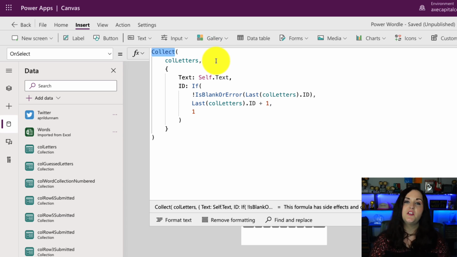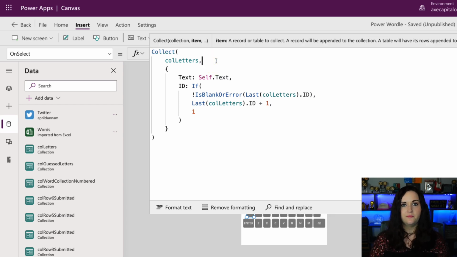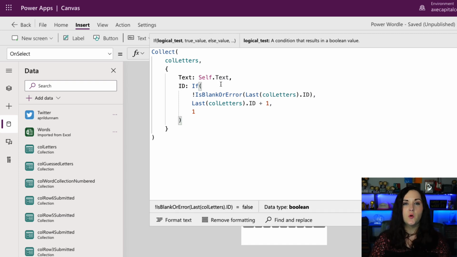This is going to expect two main inputs. So when you're adding an item to a collection, you need to first give it the name of the collection that you want to add the item to. Then you need to pass in the actual item details of the item that you're adding.